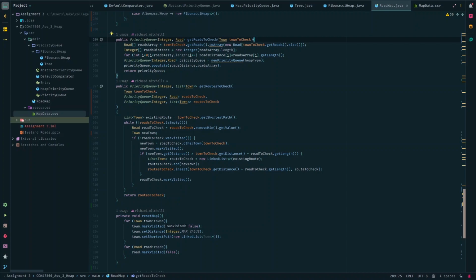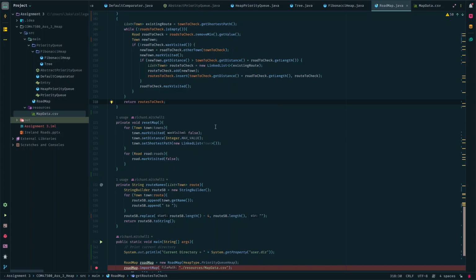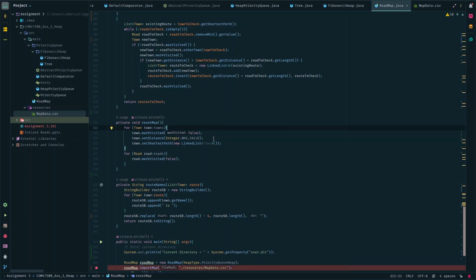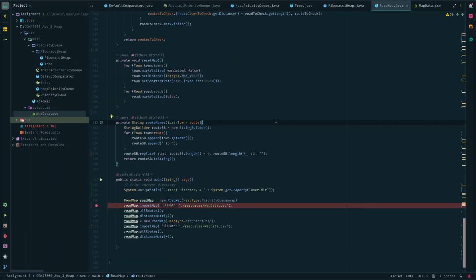Get routes to check. This method adds all the towns connected to a given town to the routes to check priority queue. And if the distance to the town through the given town is less than the currently known shortest distance to the town, then it'll reset the map by marking all the towns and roads as unvisited and setting the distance to each town to infinity. So we can see what I just talked about there. We have this reset map, which does what I just described, where it takes all the marked towns and roads and sets them as unvisited and then sets the distance to each town to infinity with this Integer.MAX_VALUE. Route names, then, this just returns a string representation of a given route.